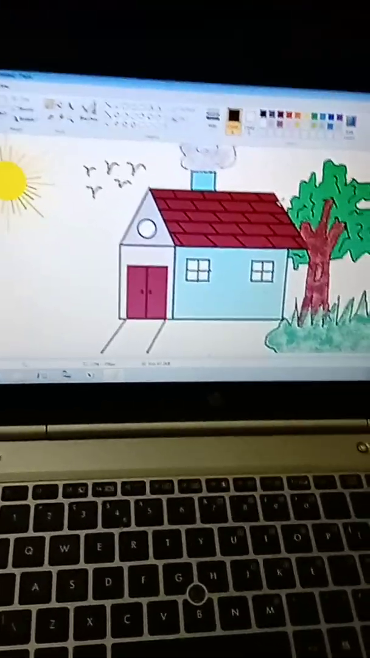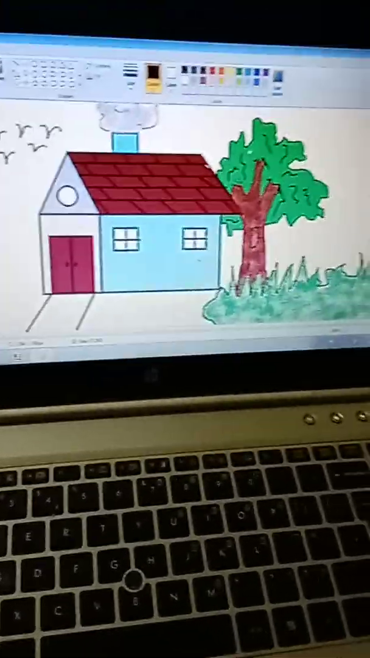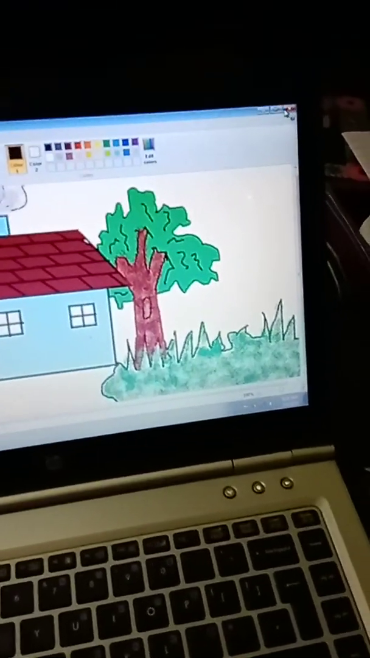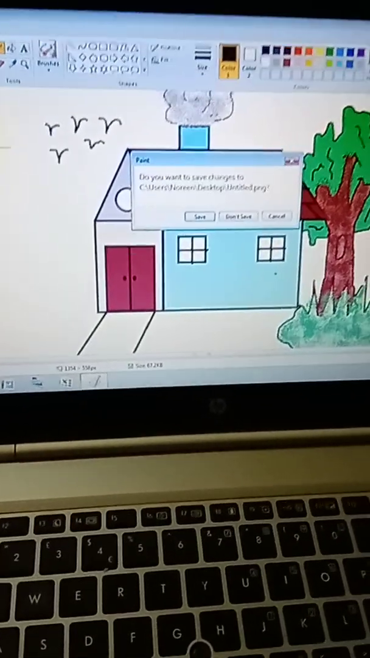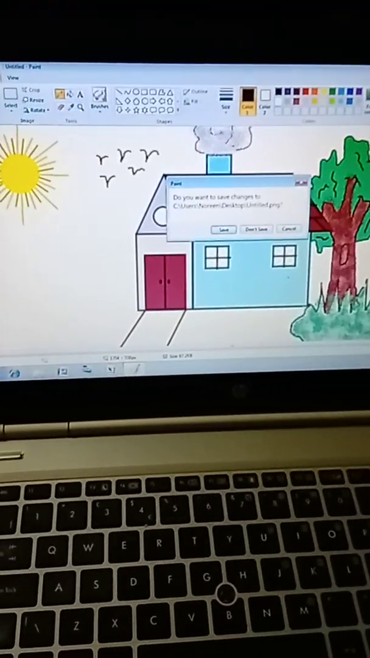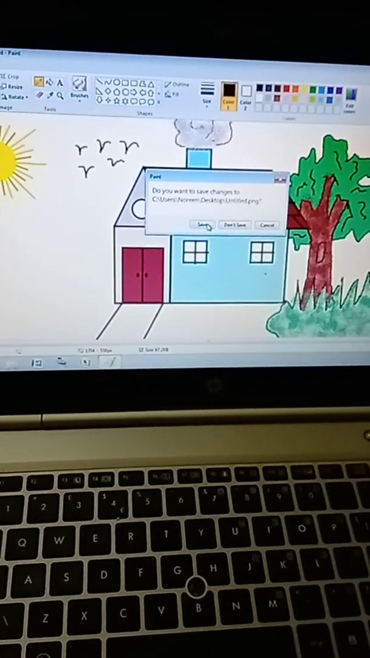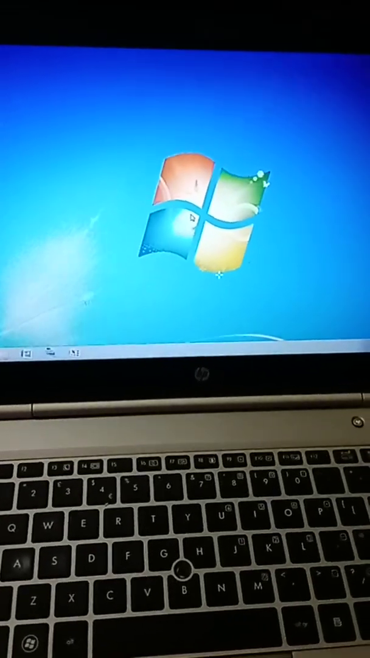Now we will close the program using close button. So move to the close button, click on it, a message will show. We will save it. Click on save option. Save. Our program will be saved and closed.